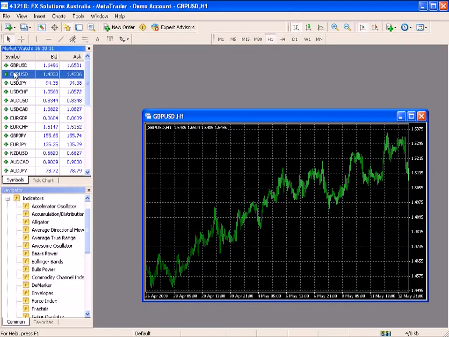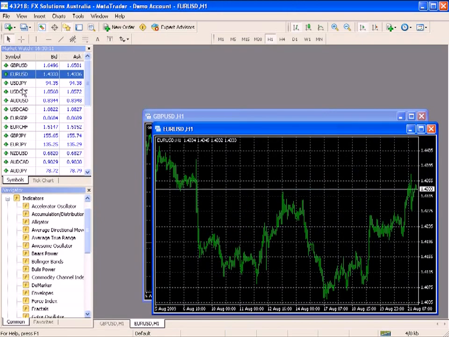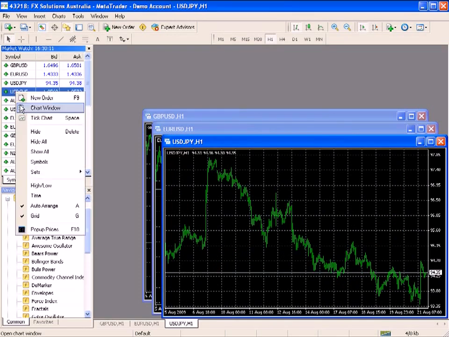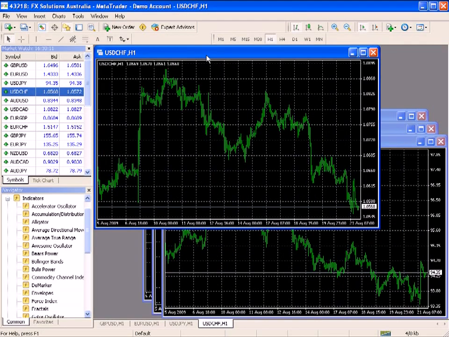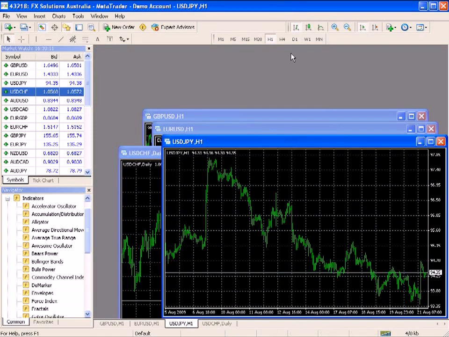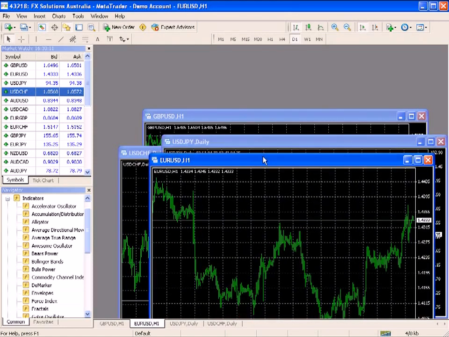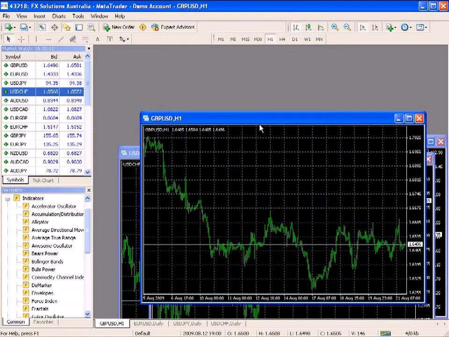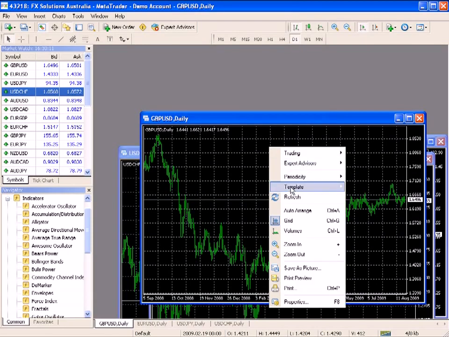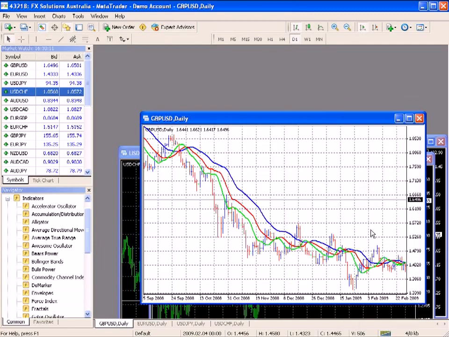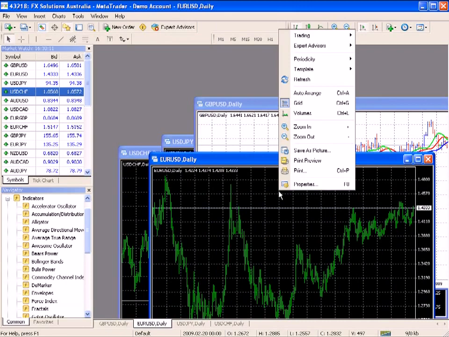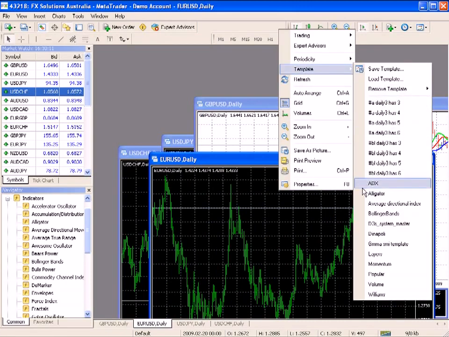We're going to pull up 4 charts as we've done before. I try to keep doing the same things over and over again so you can follow along. I know some of you have never used MetaTrader before. Let's put them all on the daily. Okay, right click, Alligator, and we'll keep doing this over and over again.